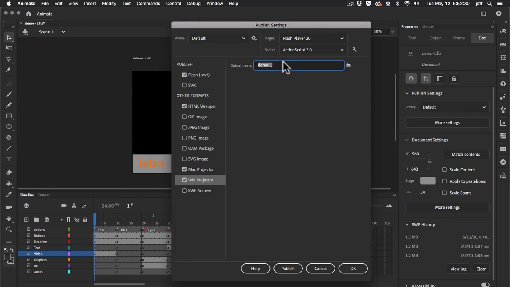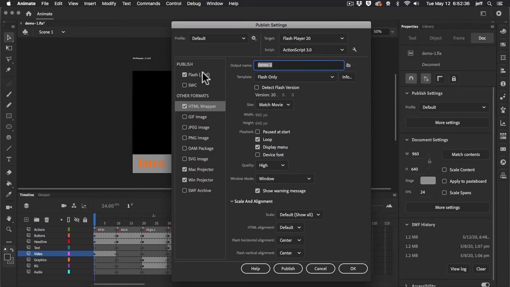Again, you can rename the project. Notice that every time I click on the output name, something else happens, right? So let's click on HTML wrapper for a moment. And here we want to match the movie. Do we want it to loop? We really want it to be paused at start. We really don't want it to loop.